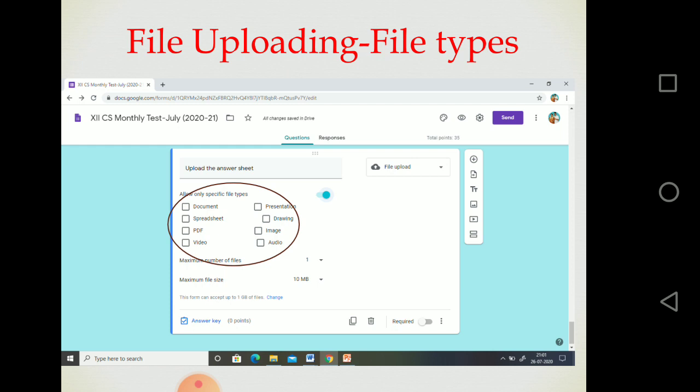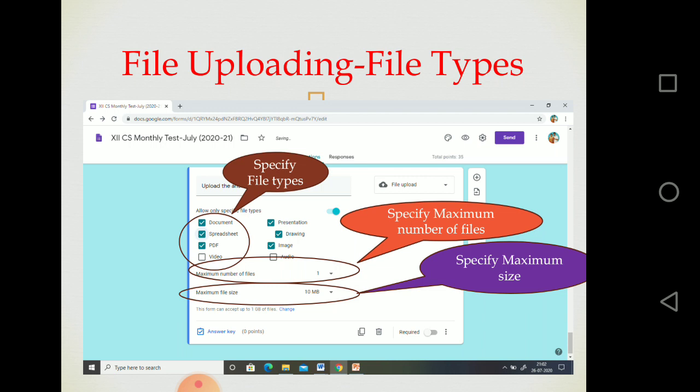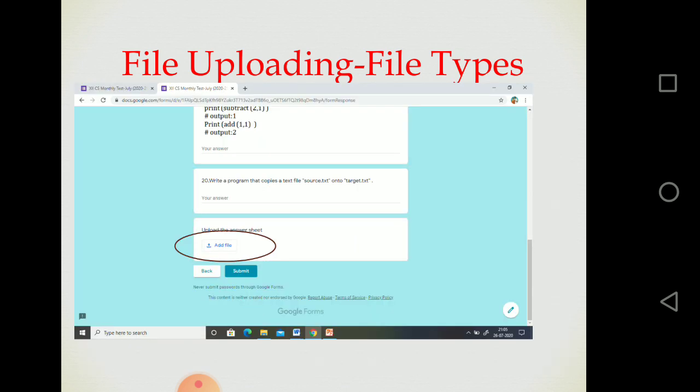They give you options for documents, spreadsheets, PDF, video, presentation, drawing, image and audio, etc. Click on whatever types are applicable for you. We can also specify the maximum number of files to be uploaded and the maximum size to be uploaded. The preview of the file upload option is shown here.